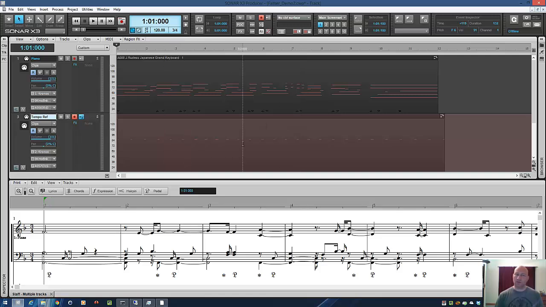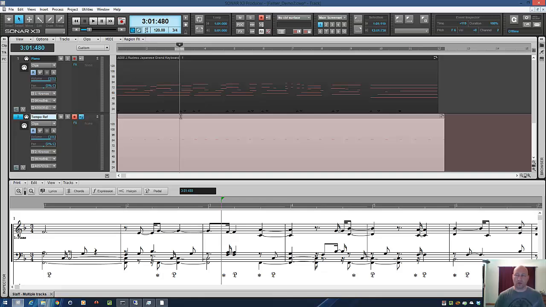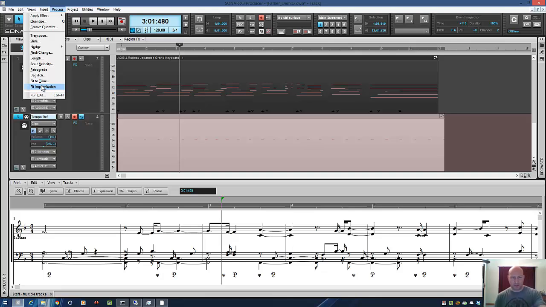So let's just listen to it real quick. Okay, don't want to put you through that. So now what we're going to do is select our reference track, and we are going to process Fit Improvisation. Now again, watch the staff notation down here at the bottom, because you're going to see it make a whole lot more sense in just a moment.